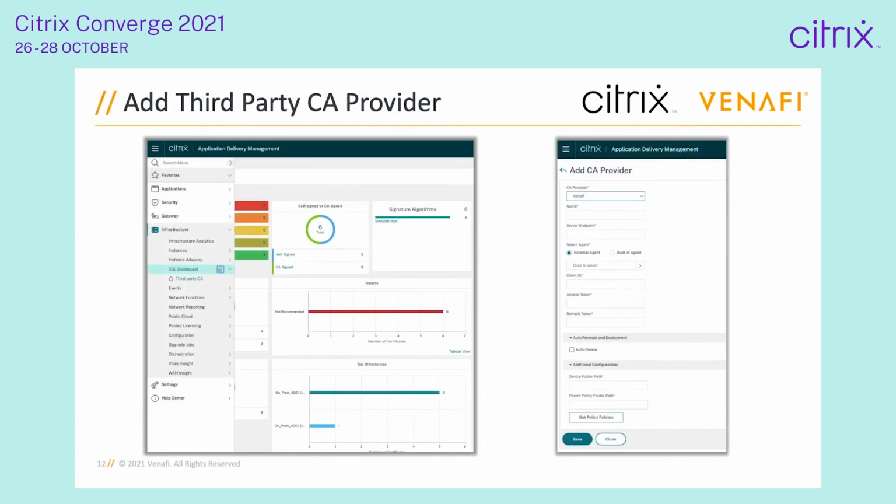Configuration of the integration is very straightforward. The first step is going to be adding a Venafi server as a third-party CA provider. Each CA provider is able to target a specific policy in the Venafi platform for certificate issuance, as well as a specific device folder where installation information will be provided during provisioning. This ensures that the security teams that are managing the Venafi platform get the visibility that they need about where those machine identities are in use throughout Citrix infrastructure.